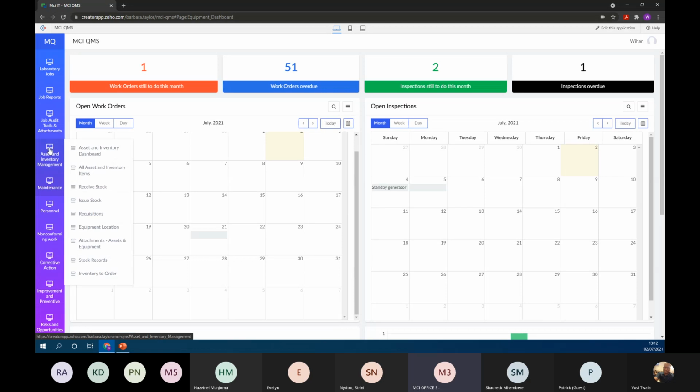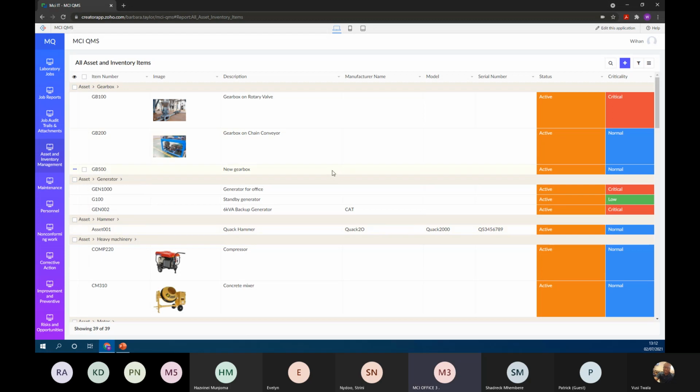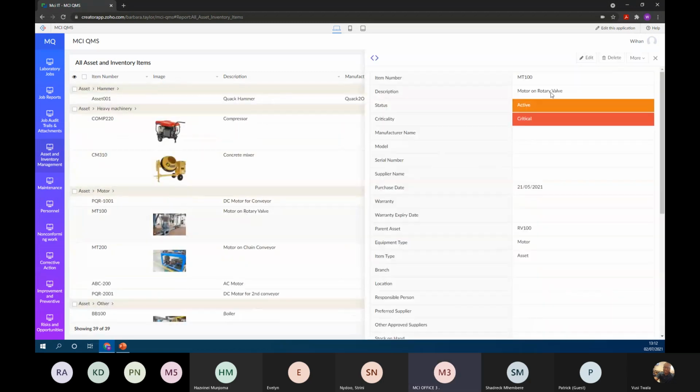But I think what I would want to show is in terms of assets and inventory registration. So I'll just go into a basic example. Again, this module is set up not just for laboratories, not just for mining organizations. It took a lot of design consideration to make it robust enough to be compatible to just about any environment.